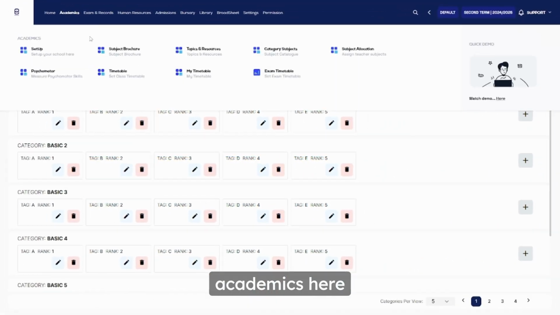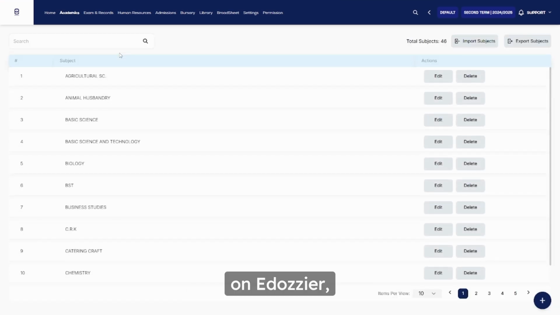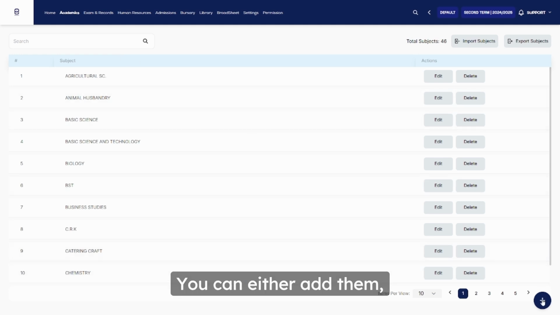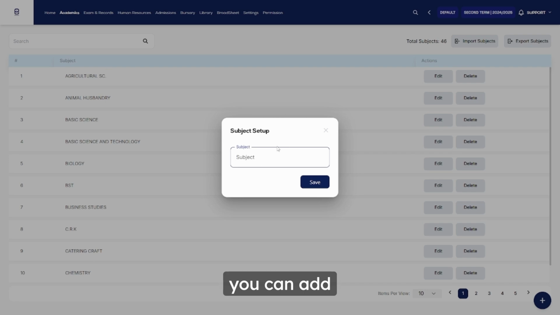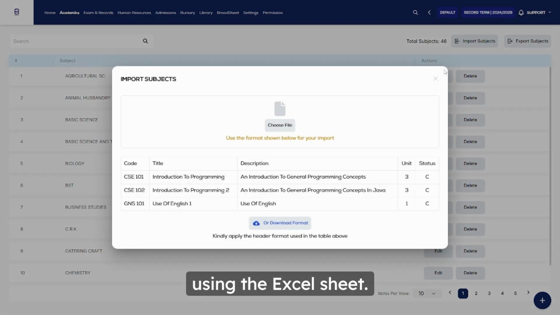I'll come back to academics here and I'll hit subject brochure. Now the subject brochure, when you're onboard on E2ZR, is already preloaded with all the popular subjects across the education system that you're operating in. So probably some of your subjects have not been captured here. You can either add them manually, or you can import them using the Excel sheet.